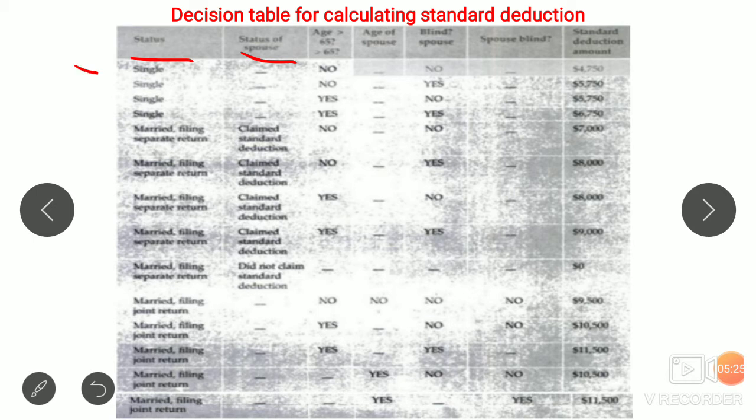See here, the first one we will check is whether you are single. Yes, if you are single, then you are not going to check the status of the spouse. Next, you are checking the age, whether you are greater than 65. If no, then we are going to check whether you are blind. If no, then your total standard deduction is 4750.